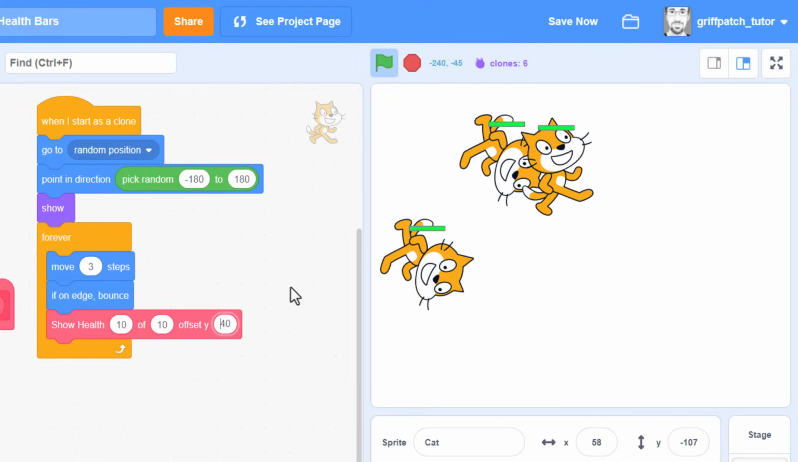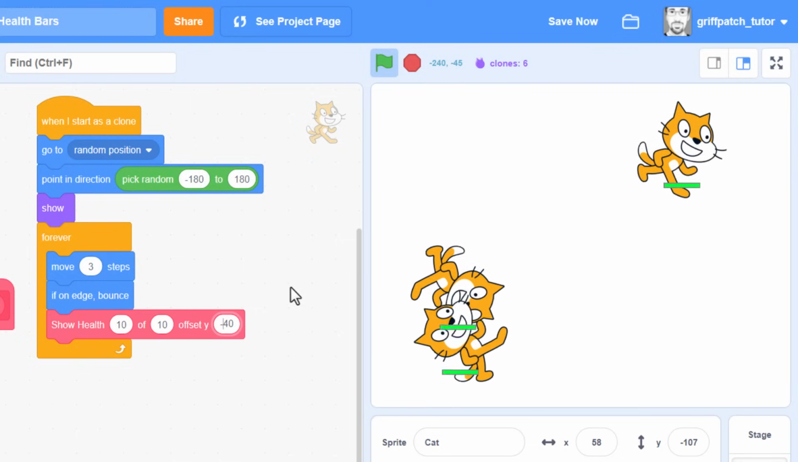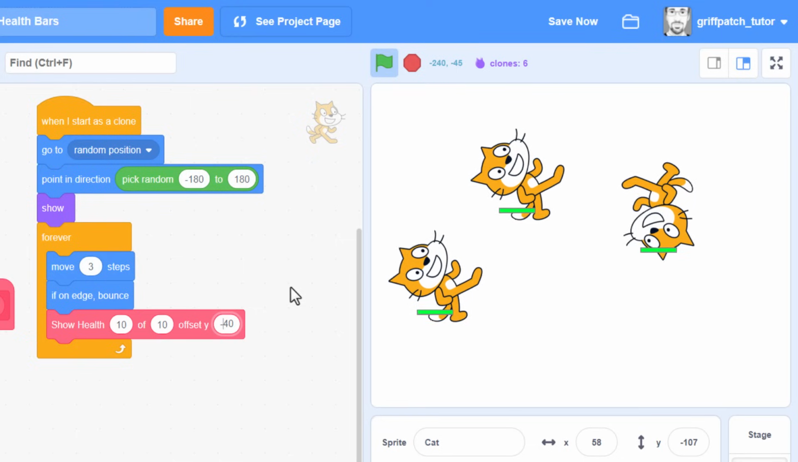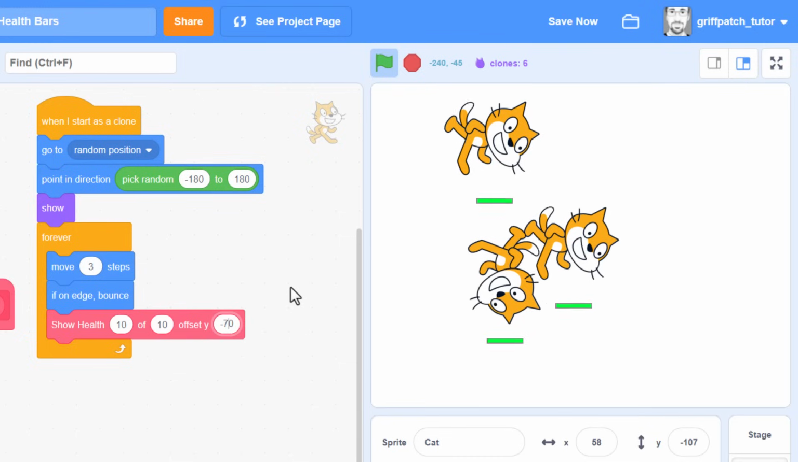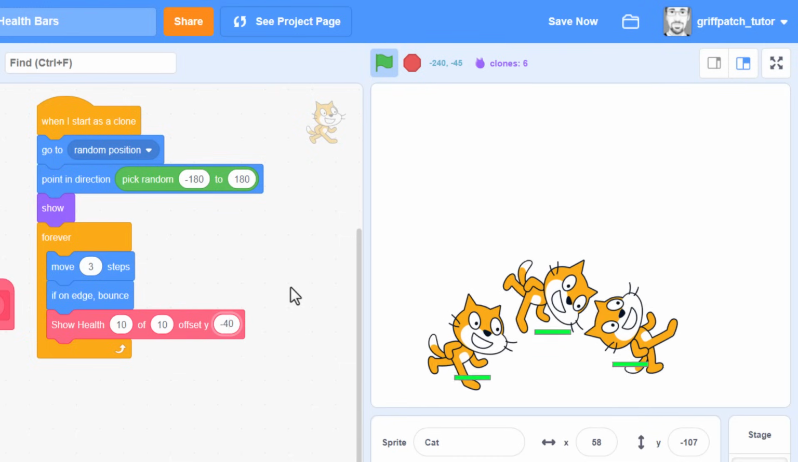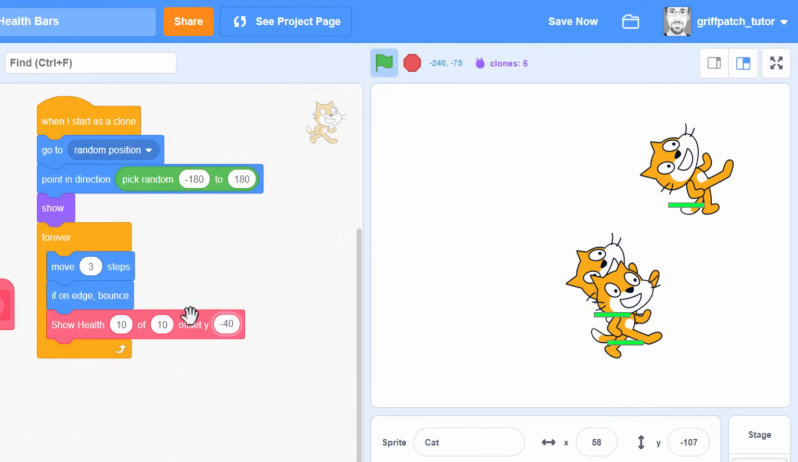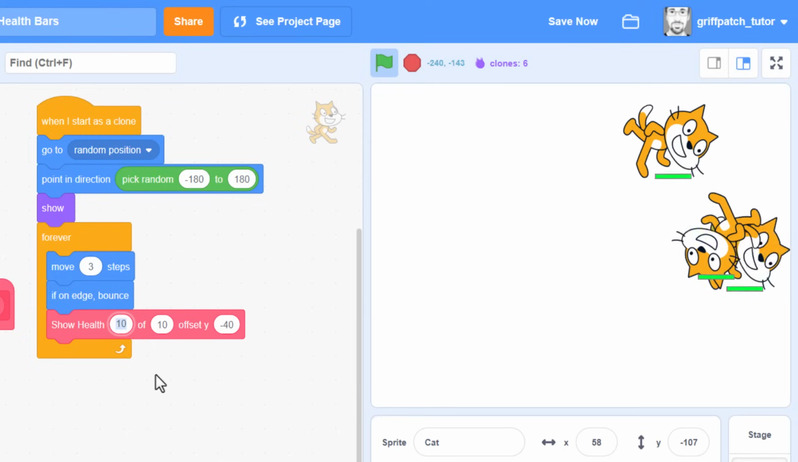That's cool, but of course if you want the bar below, then you might just switch to use an offset of say -40 instead. There, yay! Just play around with that until the bar is positioned where you want it. Next, let's try reducing the health by half, to 5 out of 10.